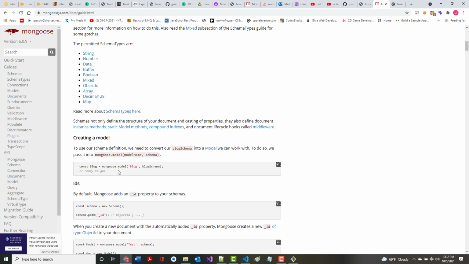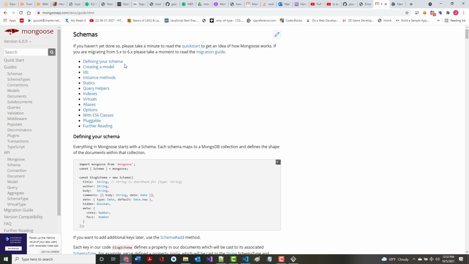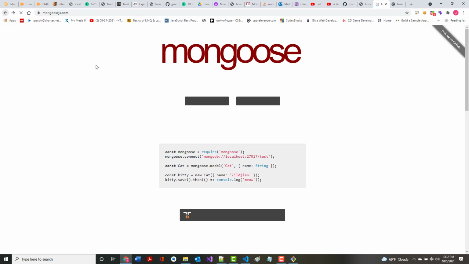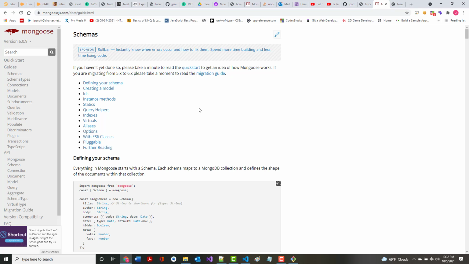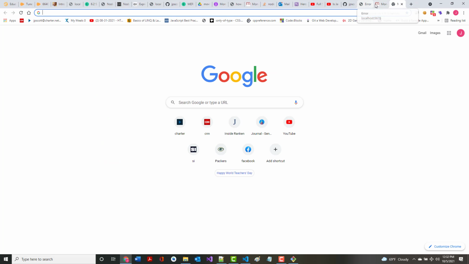Okay, so let's go back. There's a lot of really good documentation on that page that I just showed you under Read the Docs. There's also some pretty good documentation out on GitHub. Some of it's repetitive from what you saw before. All right, so I'm just going to keep that one up there in case I need it later.